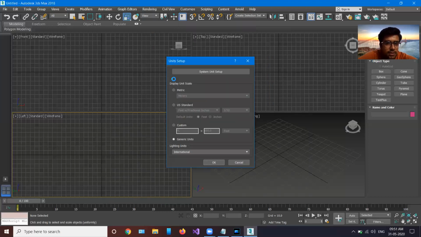We're having units set up here. We can set up the units we are going to use. Like if you are going to use metric, you can go with meters, kilometers, centimeters, and all that. This is going to be very useful when you switch from one software to another. If you are modeling something in 3ds Max and you want to export it to Unity, Blender, or Maya, for that case these units are going to be very useful. We are using US standards. We'll learn more about the unit setup in upcoming videos.